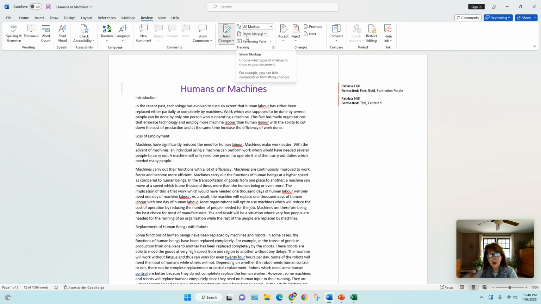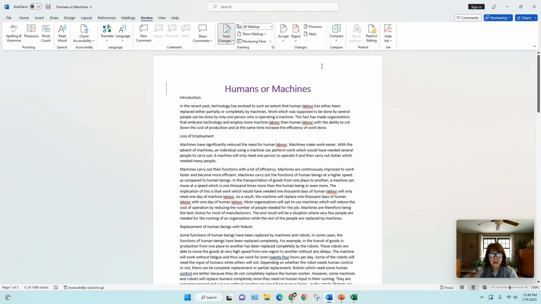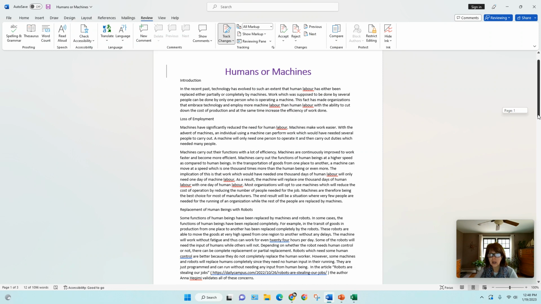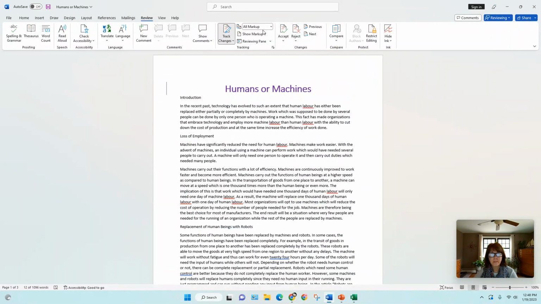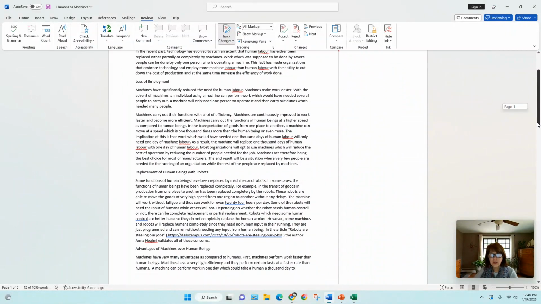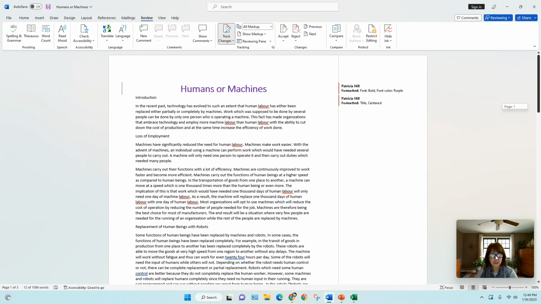Now this show markup drop arrow allows you to choose how you want to see your markups. So your options are, if you click the balloons button, show revisions in balloons. So that's what I have here. These are balloons. Show all revisions in line. Okay, so that shows them right in the document. And show only formatting in balloons. So I think I've only made formatting changes.